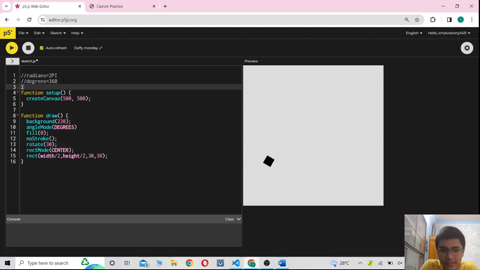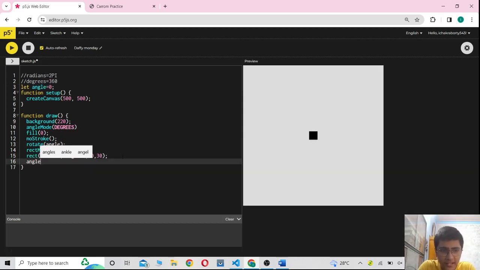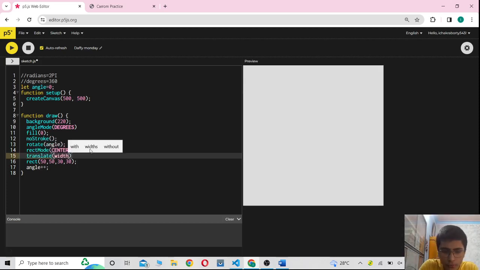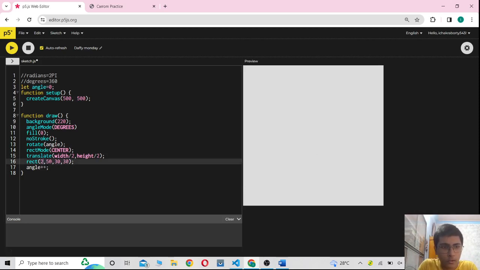How could I show you? You might not understand what I'm doing, but let's have an angle variable. Let's rotate by this angle, and let's have the angle increase by 1. Now you will see that this rectangle is actually oscillating around my origin. Now let's say I change it back to 50 and 50, just for making you understand. I am translating to width divided by 2 and height divided by 2 like this.